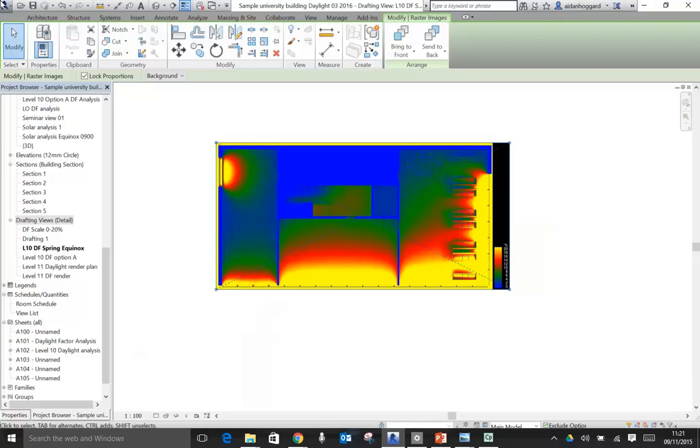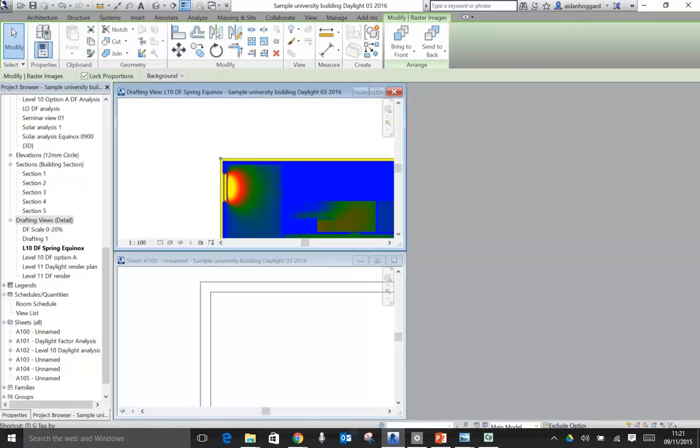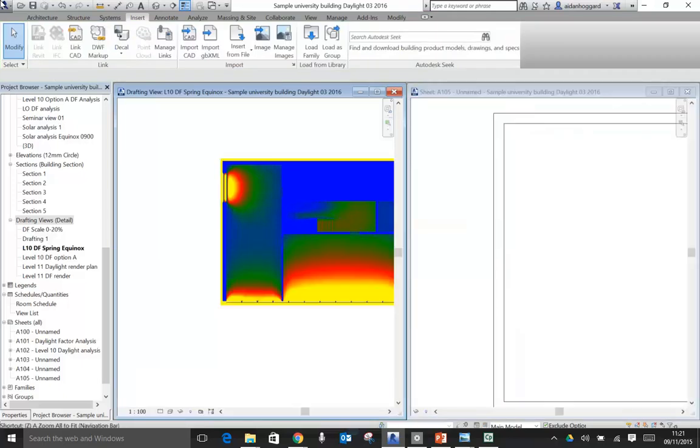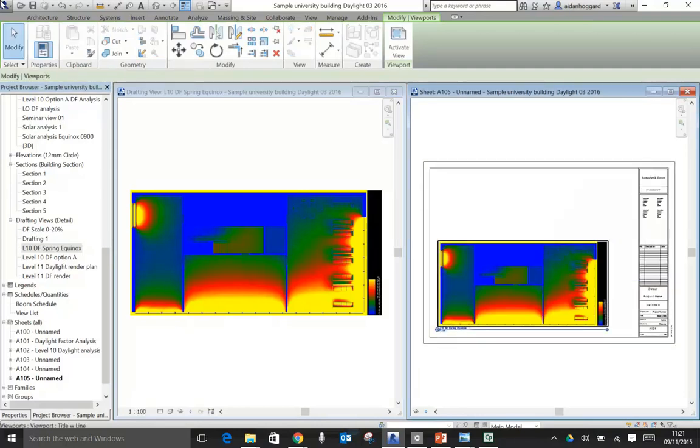And so there's our daylight factor placed in a drafting view. Okay, just have a check here. Right, so we've got that. I'm just going to tidy up a bit here. So let's drag that drafting view onto our sheet. So go over into our drafting views, get that sheet, drag it onto our sheet and place it.